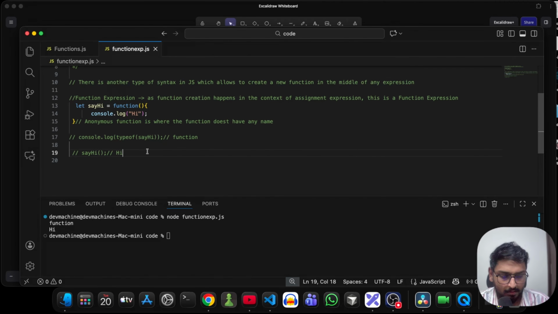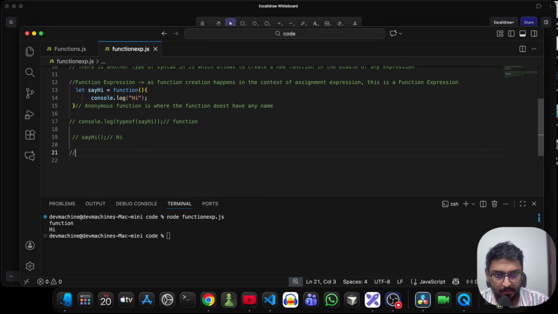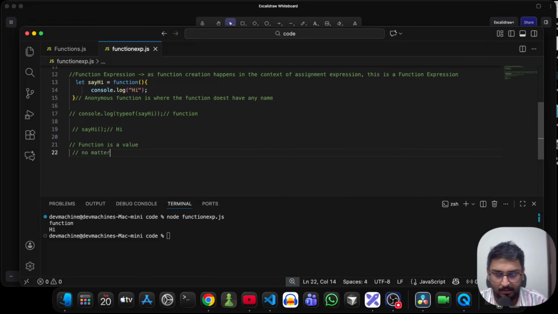Similarly, we have something known as function is a value. Let's reiterate this one very important thing: no matter how the function is created, a function is always a value. Function is a value.